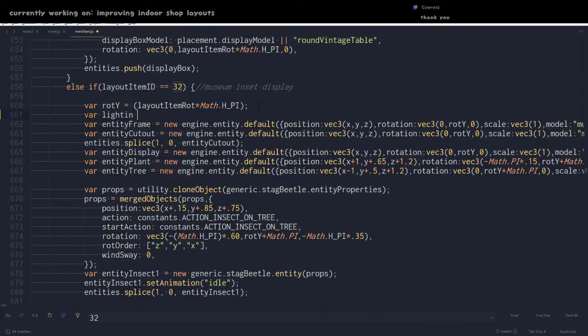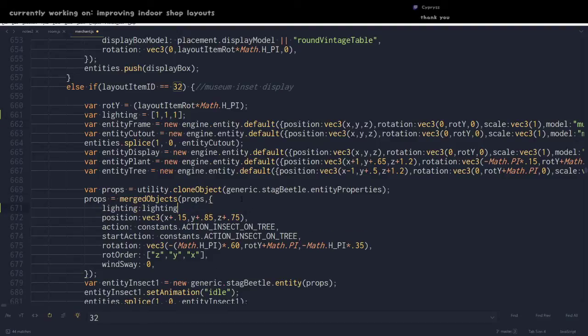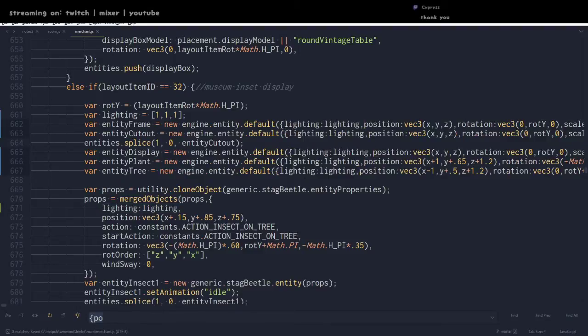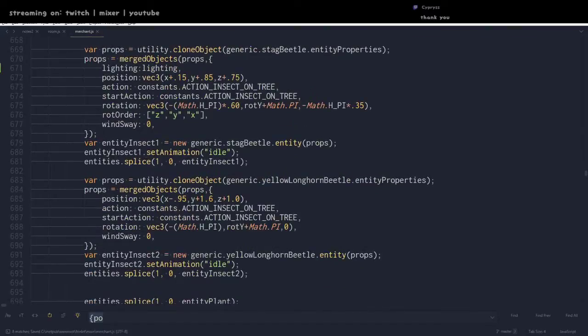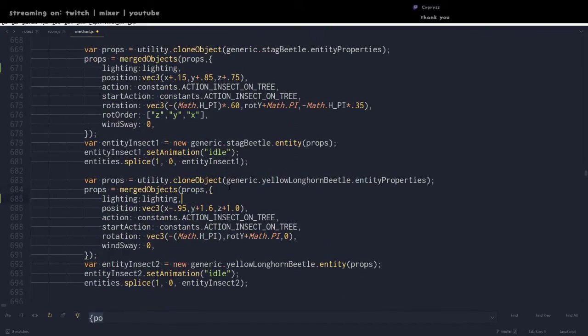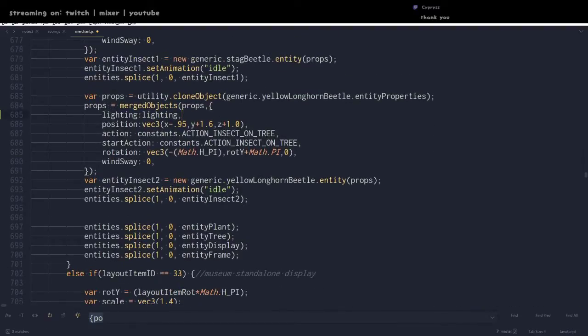Var lighting. This will be full lighting. I'm really not sure how I want to do this yet. But let's just see if we pass through this on each and every one of these. I guess like this. Just to see if this is even what we want.